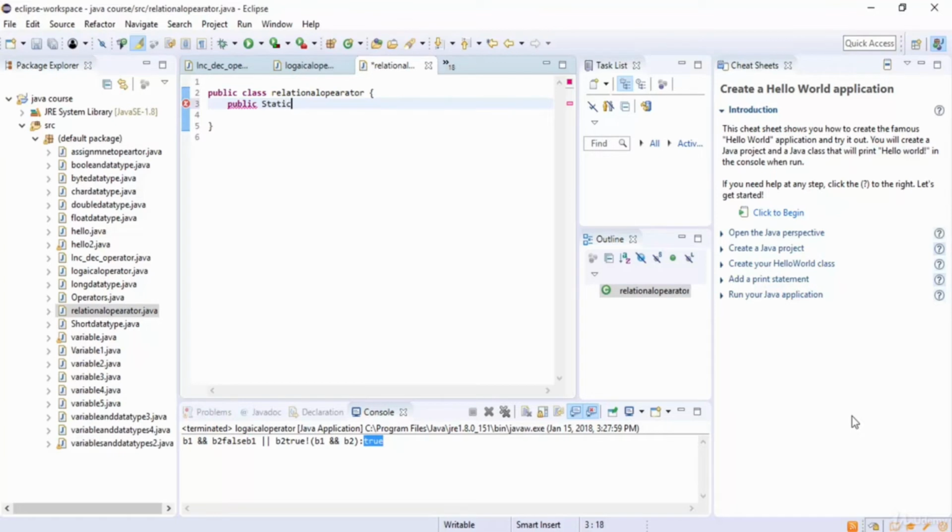Now let's see an example of these relational operators. So public static void main, and then String args. Note that static here is a small word. Now I write int num1, which is equal to 10, and then int num2, which is equal to 50.